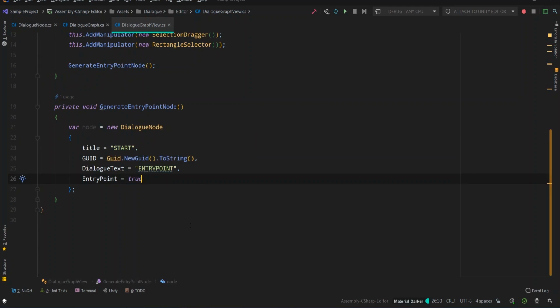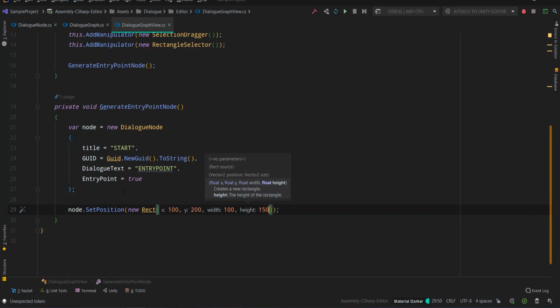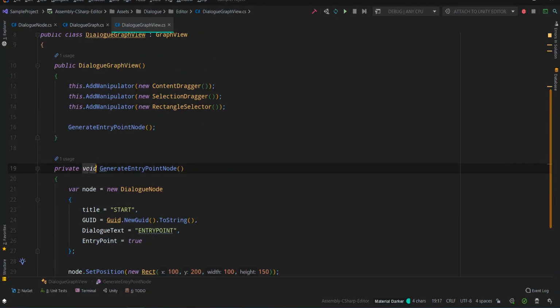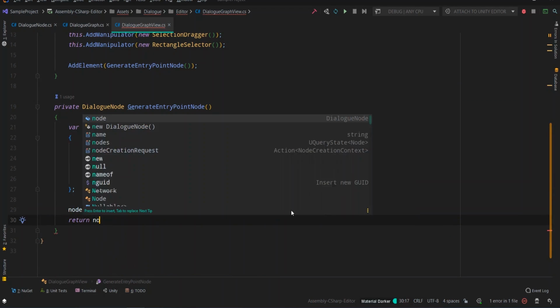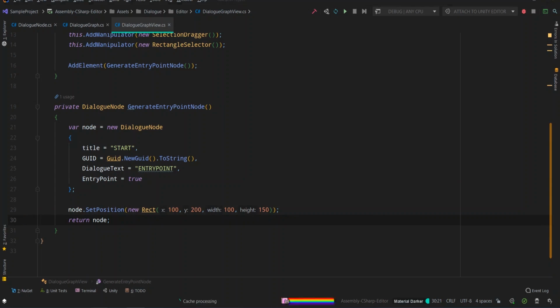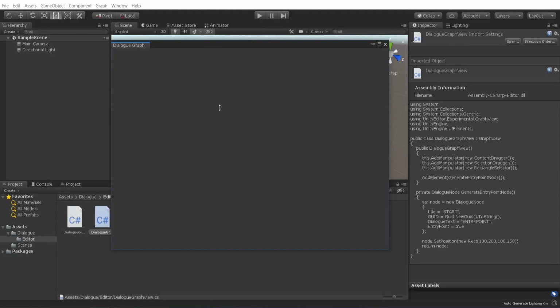Alright, with that, now we have a node instance. So we need to set its position and add it to the graph view because it's not yet added. Let's set its position as follows. Then we're gonna make this method return the node after doing that. Then in the constructor, we need to actually add it to the graph view using the add element method. This method is inherited from the graph view base class, in case you're curious about it. Then let's go back to Unity, and voila!